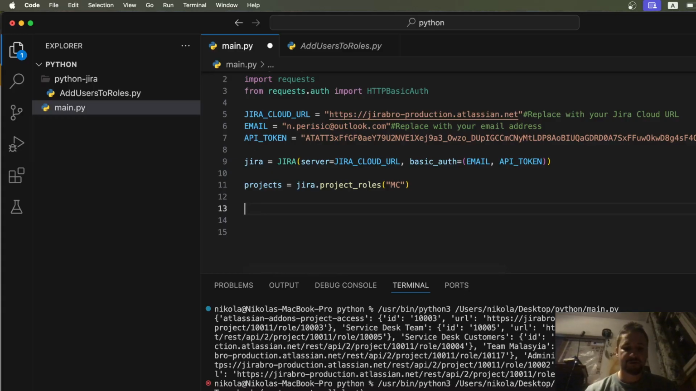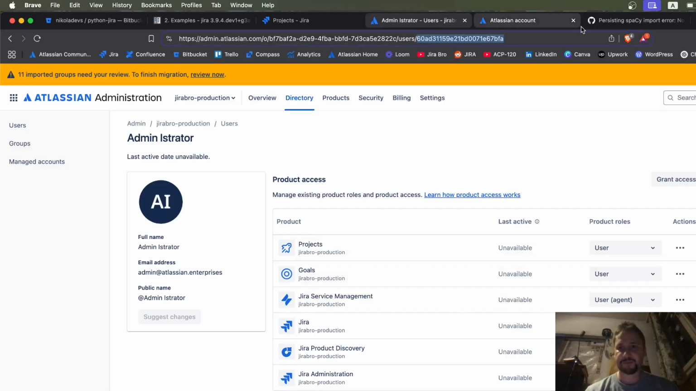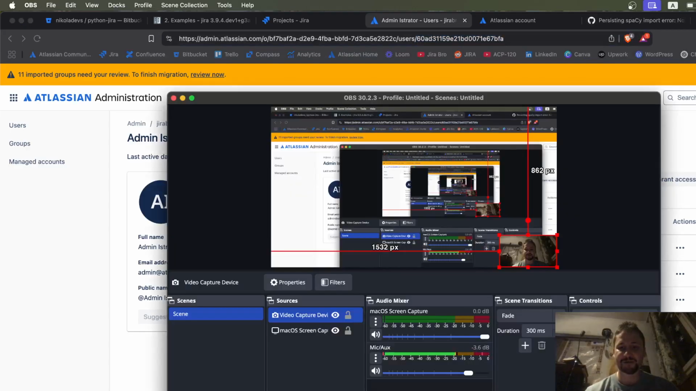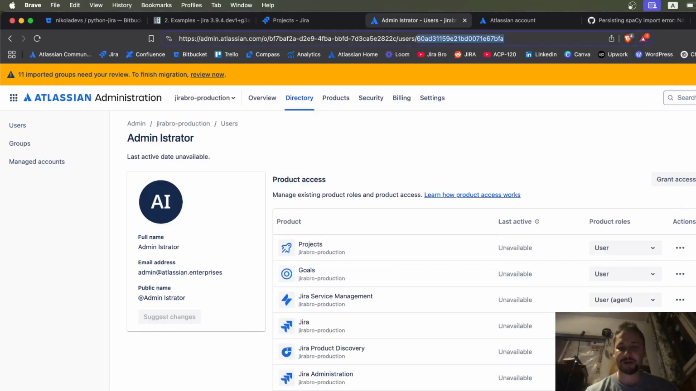The interesting thing is that soon enough we're going to have the Atlassian CLI, and this CLI is going to be presented by Atlassian, and this is going to be a native feature, so it's not going to be something that is out of the box. So yeah, all right.